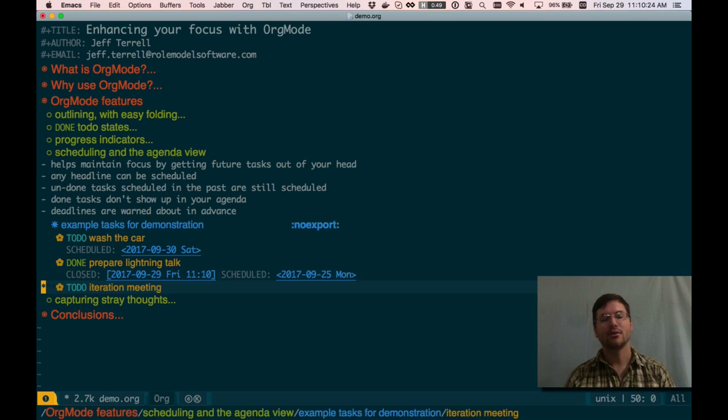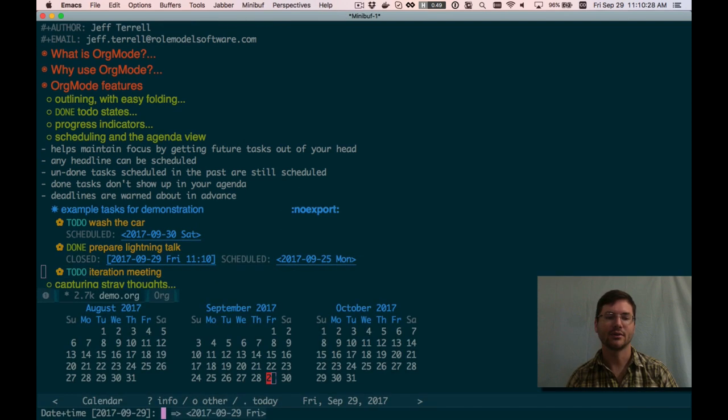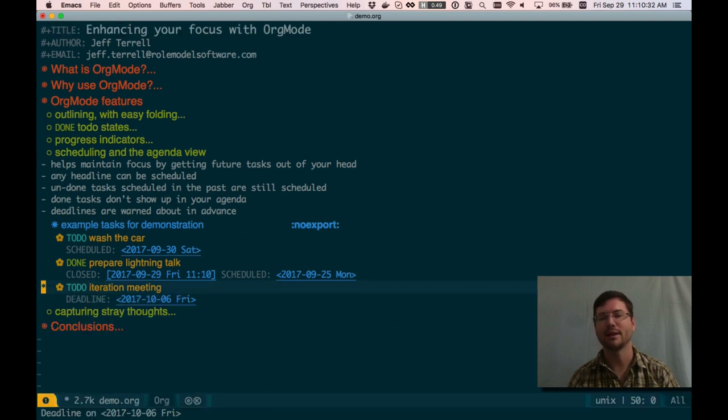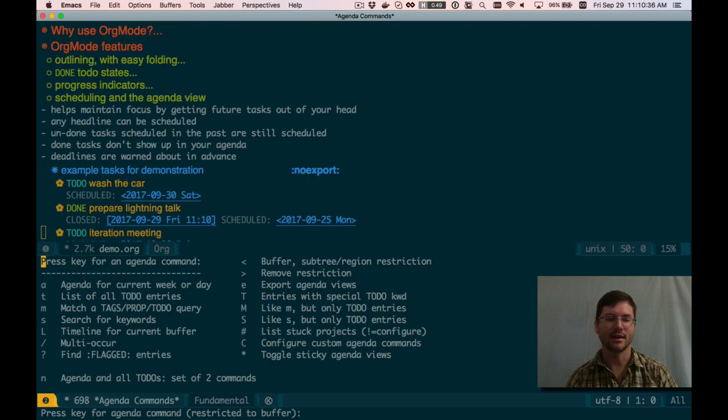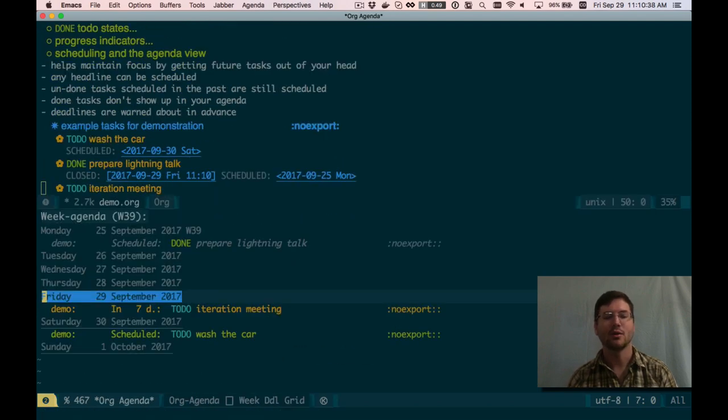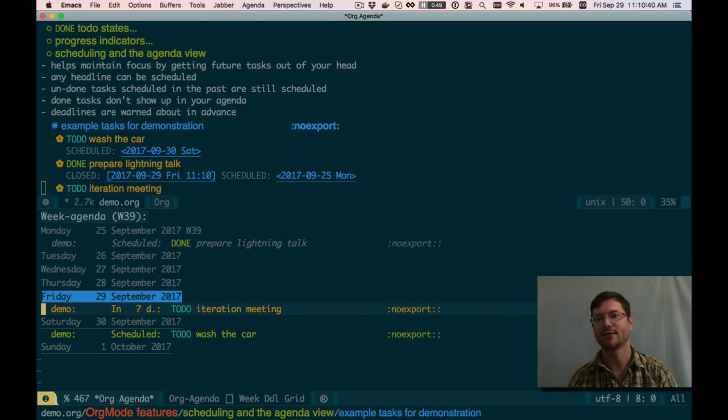Another thing that you can do is set a deadline for a task. So comma D can do that. And let's say one week out, I have an iteration meeting planned. Now a deadline's a little bit different than scheduling a task, and you can see that in the agenda view. What happens is that even though the deadline isn't for 7 days, I'm warned about this in advance.